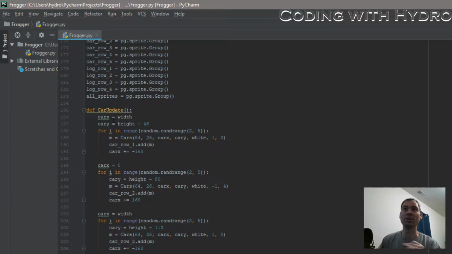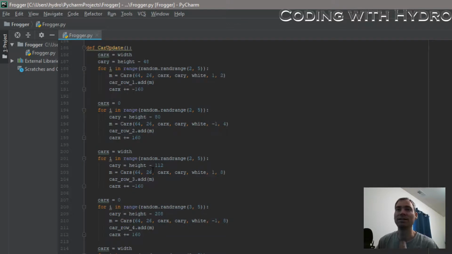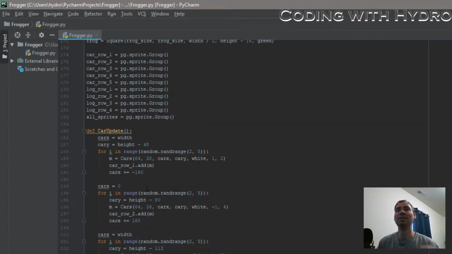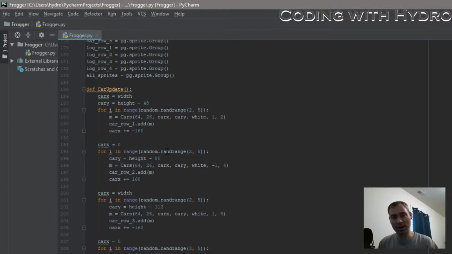So we're going to draw the logs. Jeez, I'm never going to get this right. I'm talking about the logs, describing the cars, blah blah blah. Car Y, height, which would be all the way to the bottom like I said, minus 48. I will get this right without confusing you. Car X starts at width, so all the way to the right of the screen, all the way to the bottom, minus 48. And that's where we're going to draw our first row of cars.